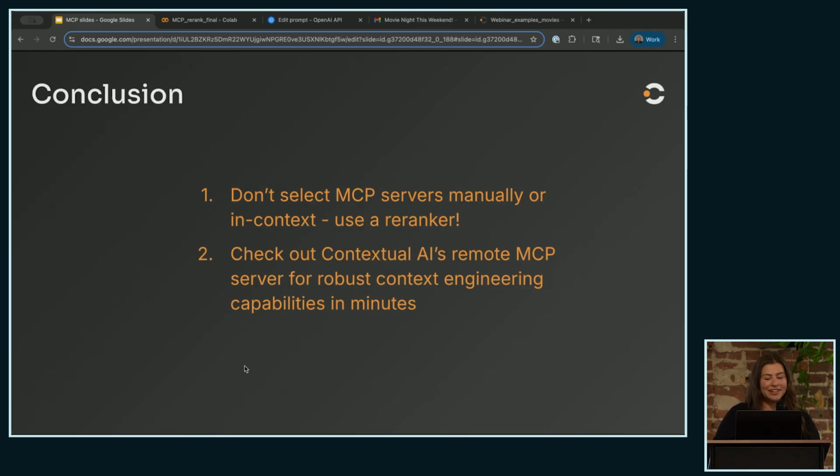So in conclusion, one, don't select MCP servers manually or in context. Use a re-ranker. You'll save a lot of time. And check out our remote MCP server for robust context engineering capabilities in minutes.